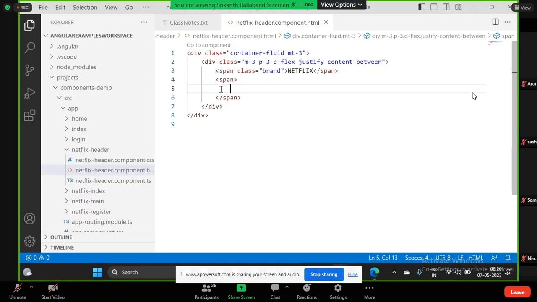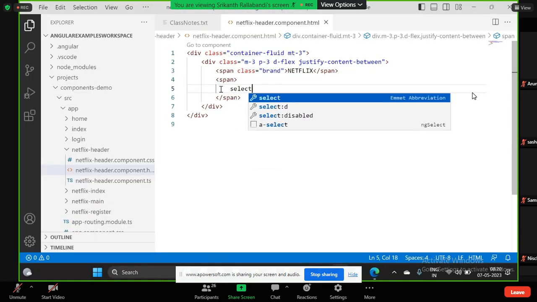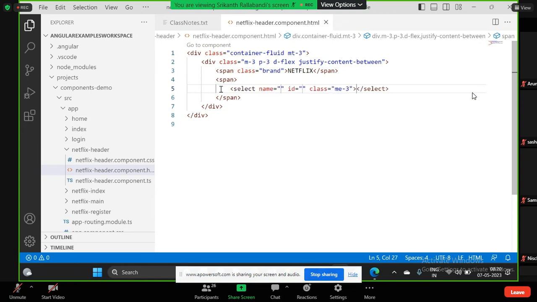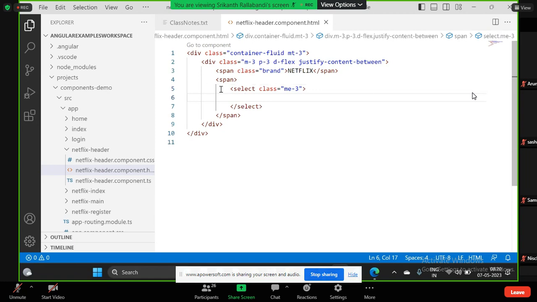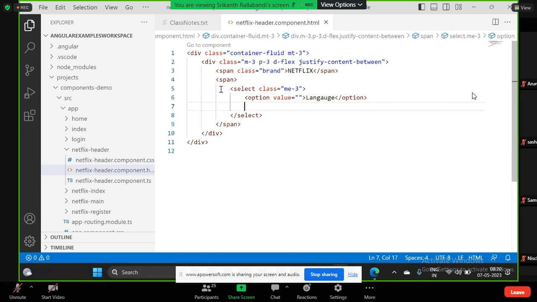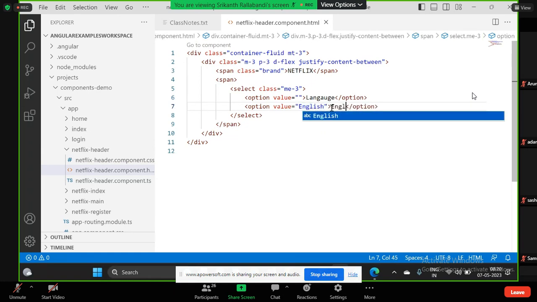Now let me take a span. After that, we'll be giving the select, and I'll give some class here. We'll be writing it, don't worry. I don't need the remaining properties at this moment, and provide different options here. I'll be writing an option something like language, empty language. After that, I'll give an option that is English, where I can write English.